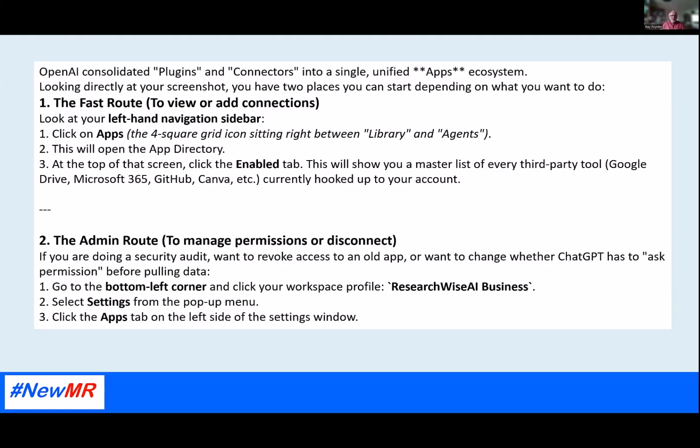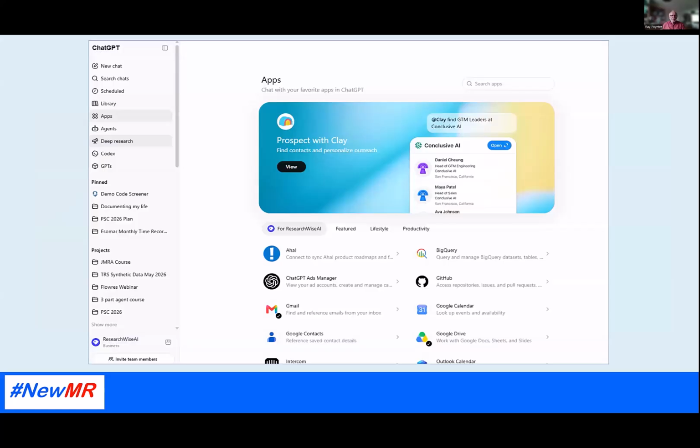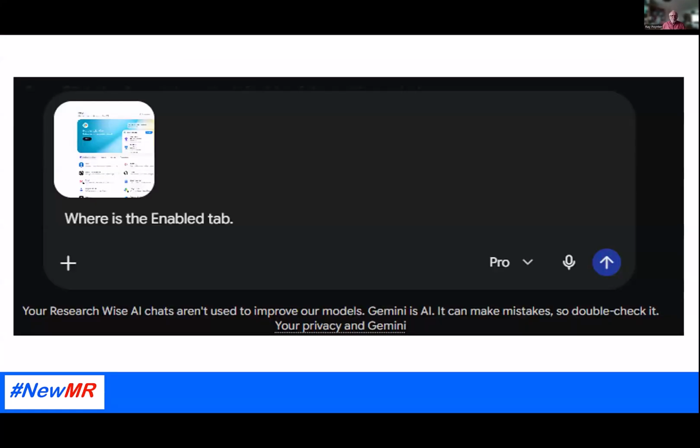And it says, click on the apps, the 4 square grid icon sitting right between library and agents. This will open the app directory. At the top of that screen, click the enabled tab. So I do that. I click the agent symbol. It opens up and it brings me here. And where is the enabled tab? Your research-wise chats aren't used to improve our models, it reminds us, which is always nice.